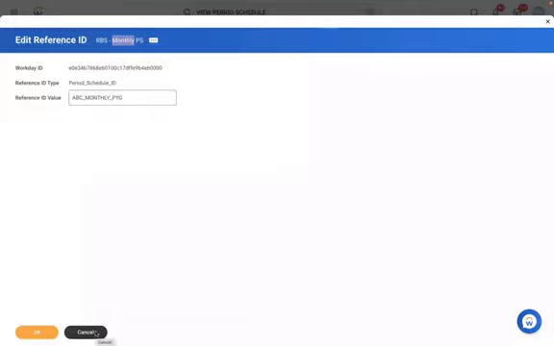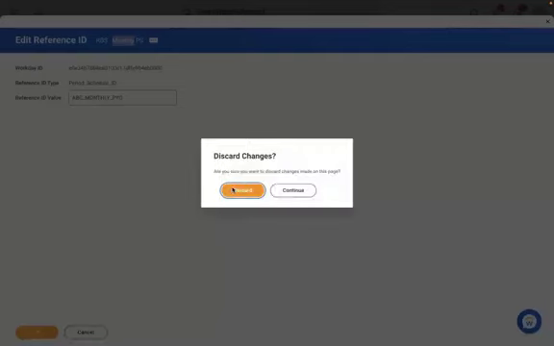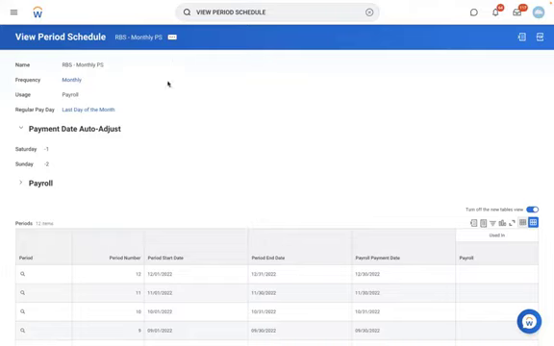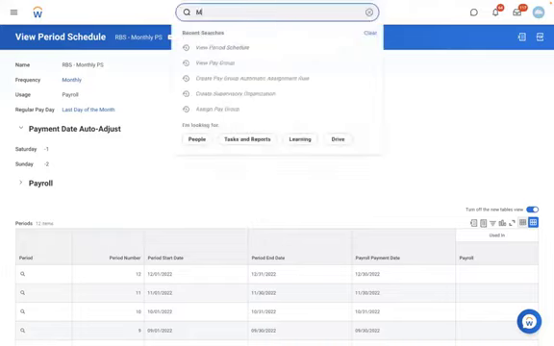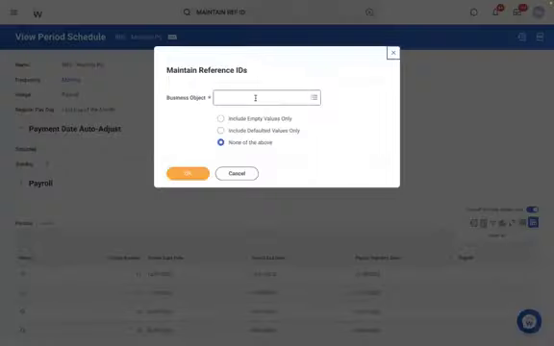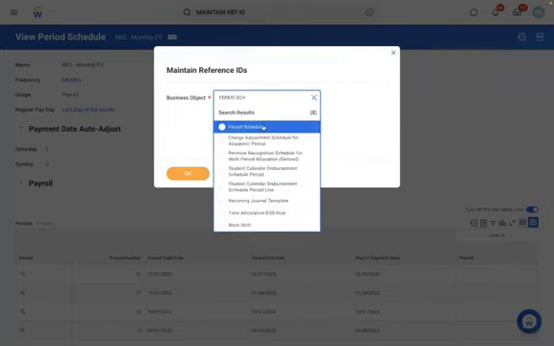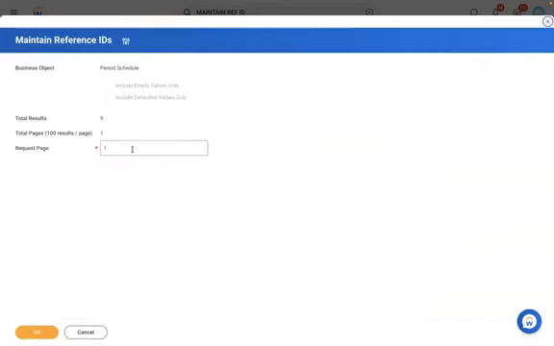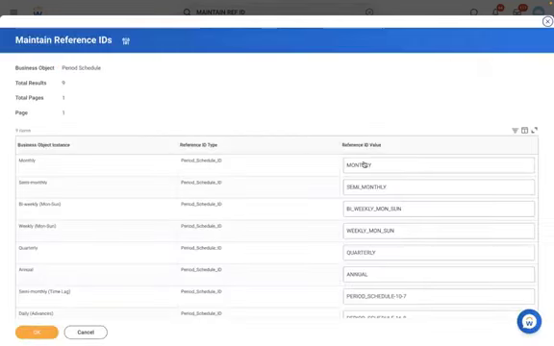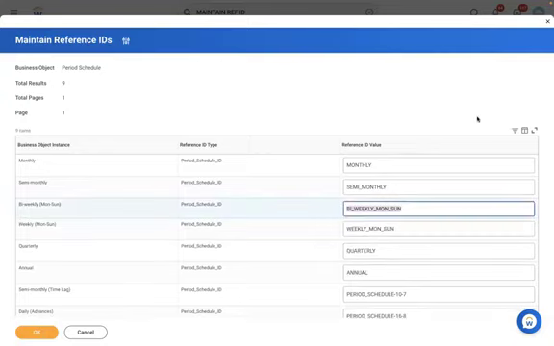This is for one pay group. Let's say you have created 5 pay groups. Later, you decided, okay, I will take the call later. Instead of going to each and every pay group, you have a task called maintain reference ID. Pay schedule. Okay. Here you can override for all the pay periods which you would like to.